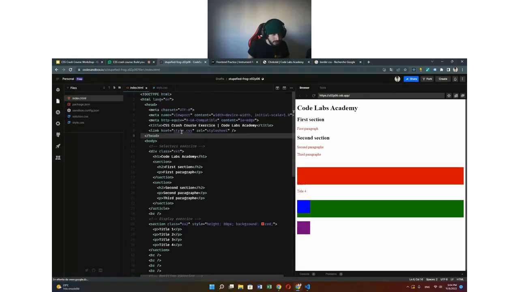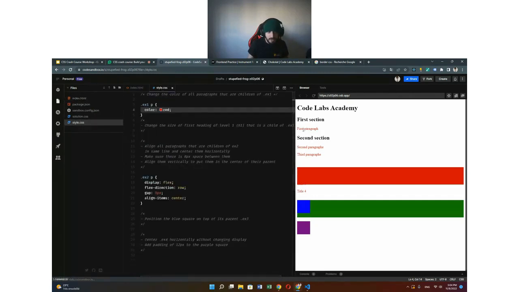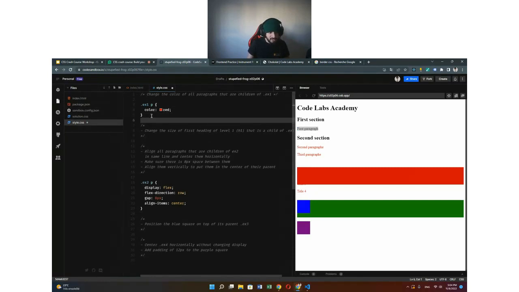Actually, I did not. This is the style.css. Yeah. So as you can see here, all the paragraphs that are children of x1 change the color to red. So let's go to the next thing.